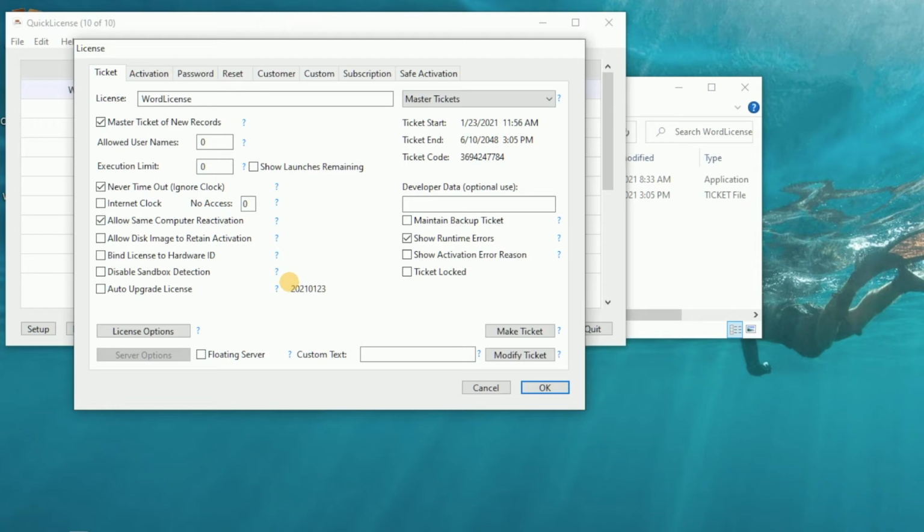With Quick License, you can create other license types as well. For example, time-limited trial licenses or subscription licenses where the user has to pay a monthly, quarterly, or annual fee to continue to use the software. But for this example, we're just using a very simple product license.